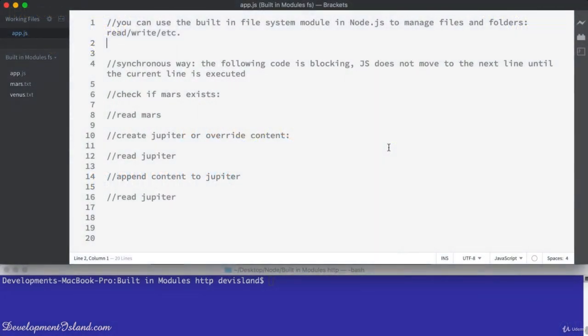In this video, you're going to get introduced to the file system module, or the FS module, in Node.js. This is a built-in module which you can use to manage files and folders. So you can do things like reading files, writing into files, creating files or folders, and deleting them, and so many other operations. To start, I'm going to have a list of files inside our folders, which we will manipulate using the FS module.